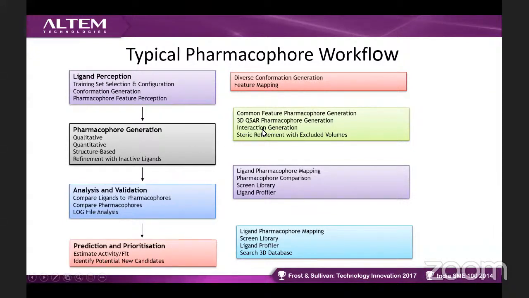But in the 2020 version of it, we are having even the interaction pharmacophore generation that will help you to develop the structure-based pharmacophore easily. And for refinement of the active ligands, we are having a steric refinement of the excluded volumes. And analysis can be done by means of ligand pharmacophore mapping, pharmacophore comparison, screen library, ligand profiler.